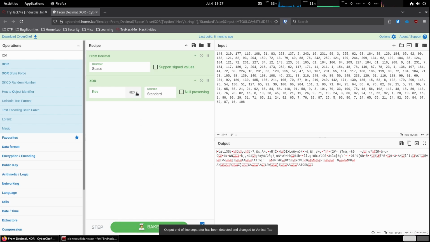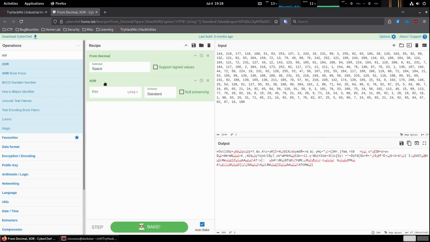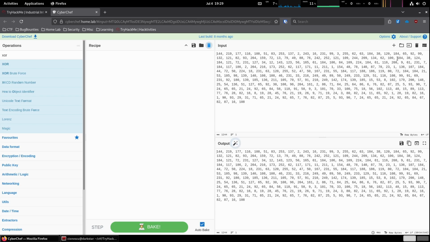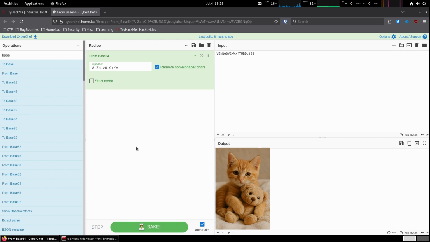We go back to XOR, we set it to UTF-8, and I have an idea. Even though this function returns just the letter L, my guess is it's going to use the whole thing. So let's try that. We put the key here, and now we have the message correctly decrypted. And if I were to guess, this string is probably base64, right? And so we don't need this anymore. Let's put the string here, From Base64. And there you have the flag, which I am going to hide in the video because I'm not allowed to show that.